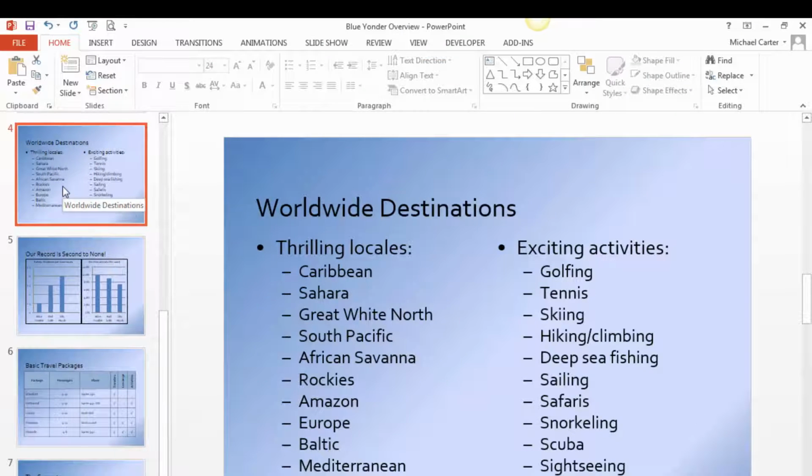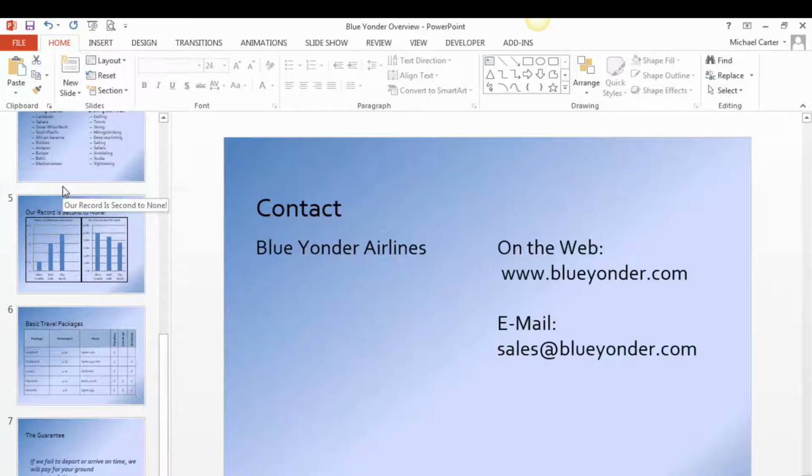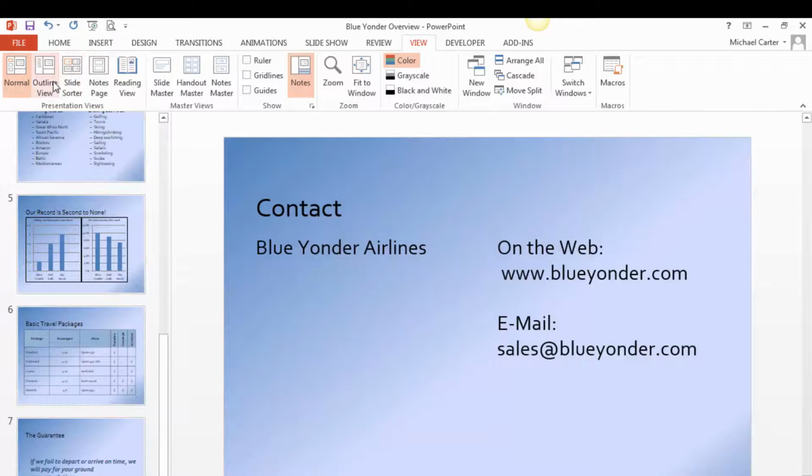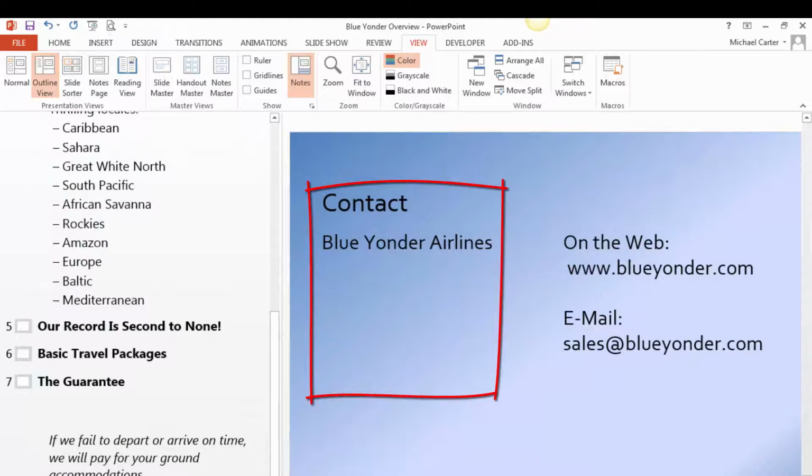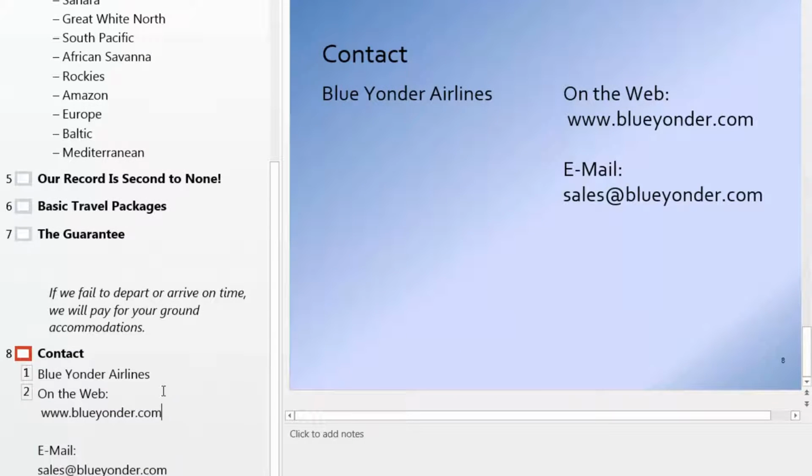Now, we will add text in outline view. Go to Slide 8. The slide is supposed to contain contact information, but the mailing address and telephone number are missing. Click the View tab and click Outline View. Because Slide 8 is the current slide, its text is highlighted on the tab.